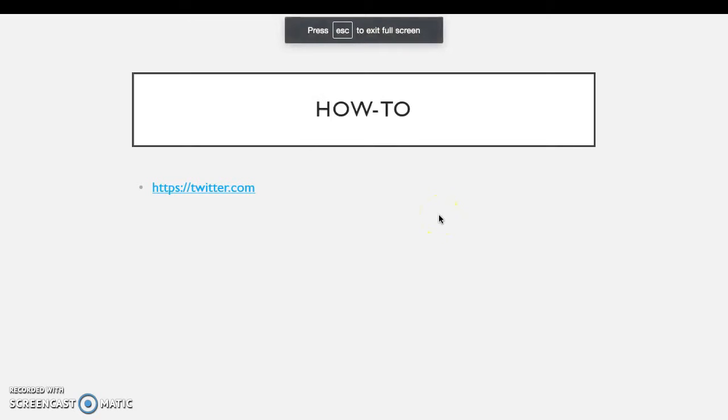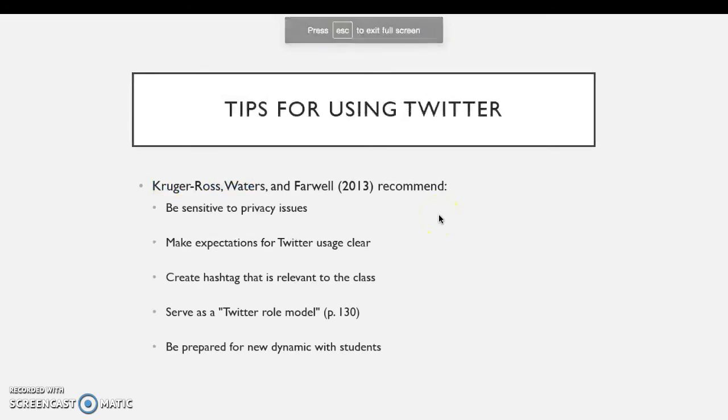So getting back into my last few slides for you here. These are tips from Kruger, Ross, Waters, and Farwell on their chapter from my book on using social media in the classroom. They recommend to just be sensitive to privacy issues, so knowing that not all students will want to share things as publicly as they do on Twitter, making your expectations clear, and that includes creating a hashtag that is relevant to the class so that you can easily track responses. And then, of course, serving as a Twitter role model for your students and showing them how to interact professionally and appropriately on Twitter.